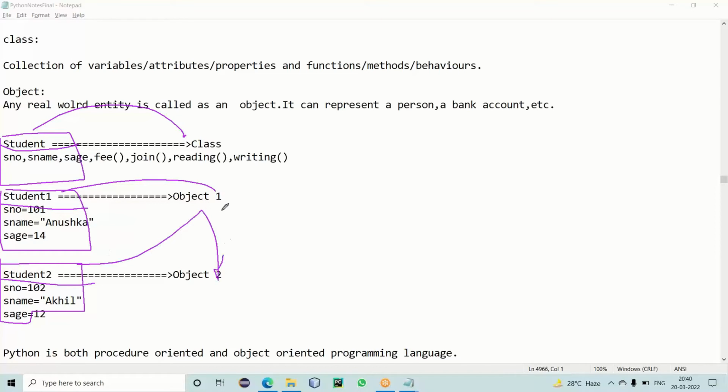See, actually, simply speaking, class is like generalization. Generally, all the entities should have what and what that we have to put in the class. Generally, all the students should have what and what: number, name, age, city, etc. What are the functions generally for a student? Join, reading, writing, listening. So class is like generalization.